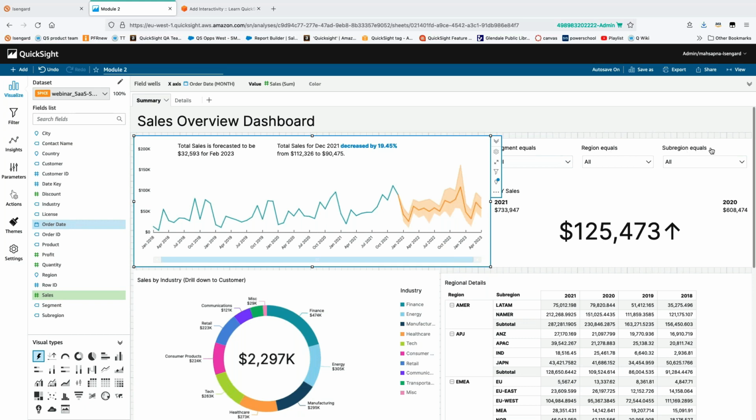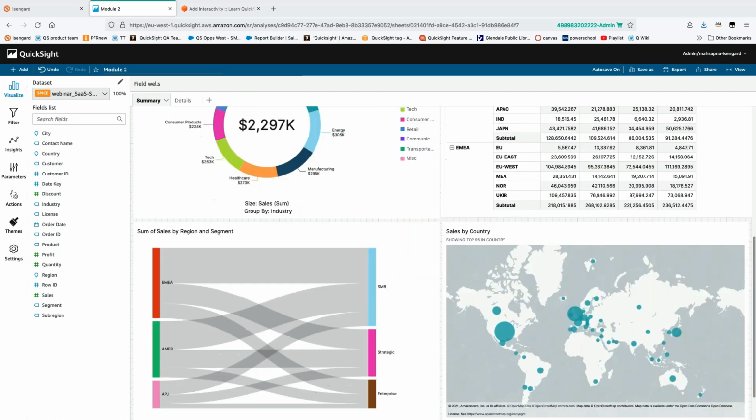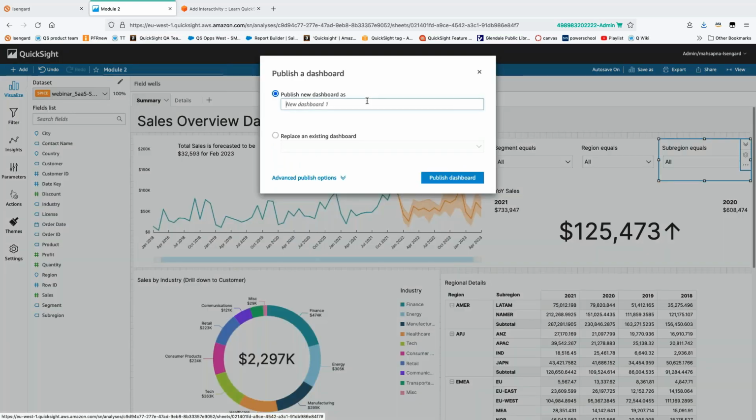We were able to bring in more filters and we did some interactivity. And now our dashboard is looking good. It's really enhanced. And we are ready to share this out as well. So share, publish dashboard, and you can call it module 2 or enhanced dashboard, and publish it.